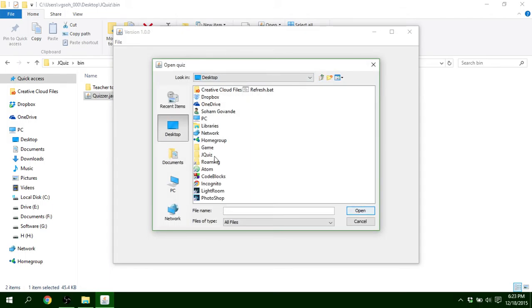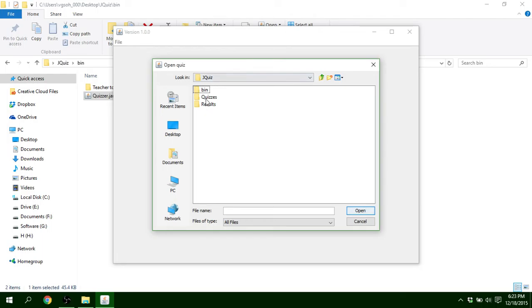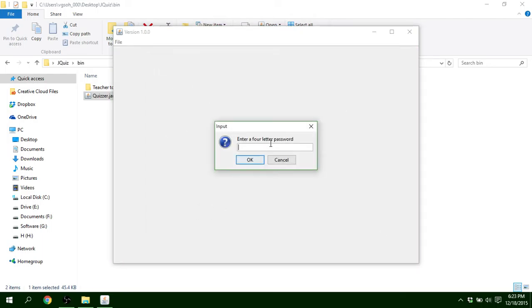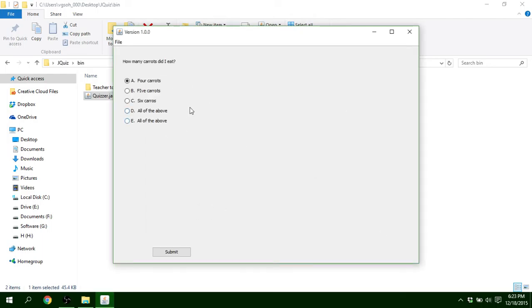Now I'm going to run our quizzer, which is going to test whether we know it or not. So jquiz, then quizzes, quiz1.txt, abcd. Okay, so how many carrots did I eat? 4 carrots, 5 carrots, 6 carrots. As you can see, there's a bug and it still has all of the above in it, but that's to be fixed. I think it's 5 carrots. No, wait, yeah, it's 6 carrots. Great job, C is correct.